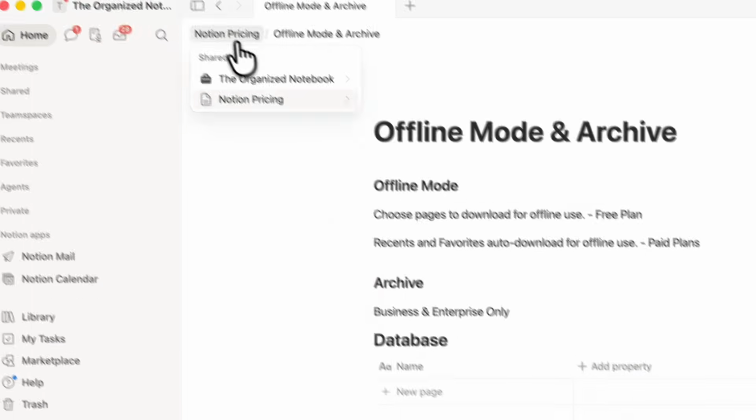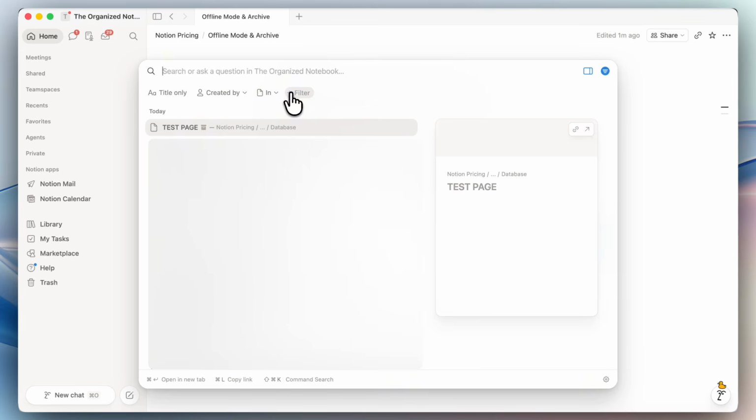Another thing is that if I go to my search, and then if I go to filter, then I can do content status. Then I can also see all pages that include archive.